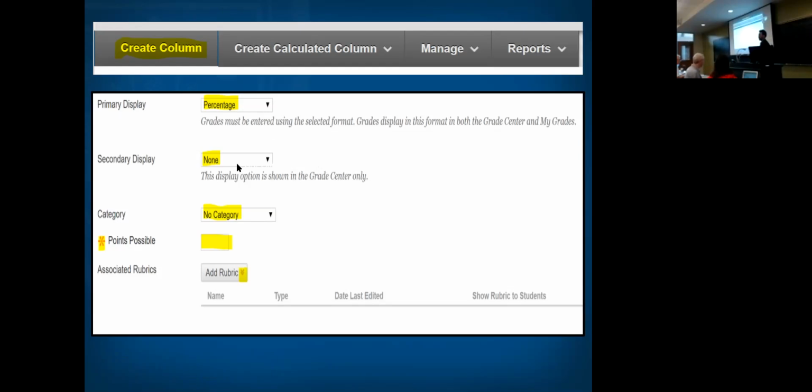And then secondary display, often what I'll do is use letter grade, if it's like the semester end grade at the end. And then categories, we're going to get into more about that later. Points possible. If I'm doing percentage grades, I tend to do it on 100%. Yes? When you do the primary display, or the points, and it displays in the grade book, can you limit that decimal place? Because I've seen that, some of them go out 5 spaces. I've done it before, but I don't remember how I did it.